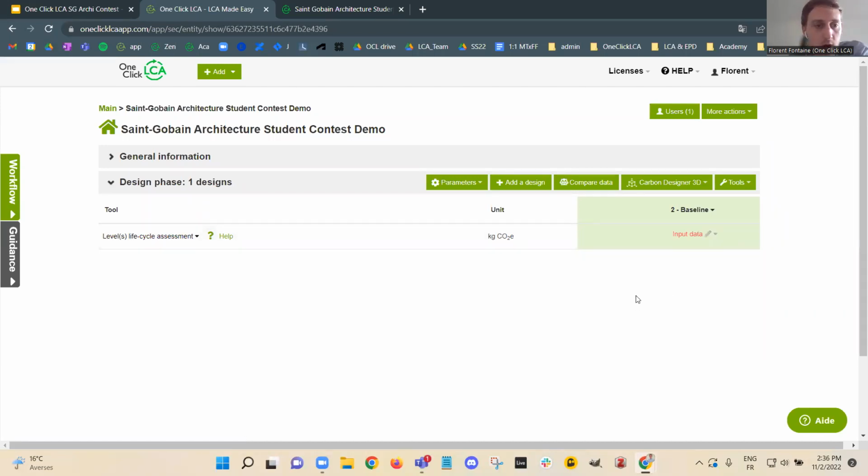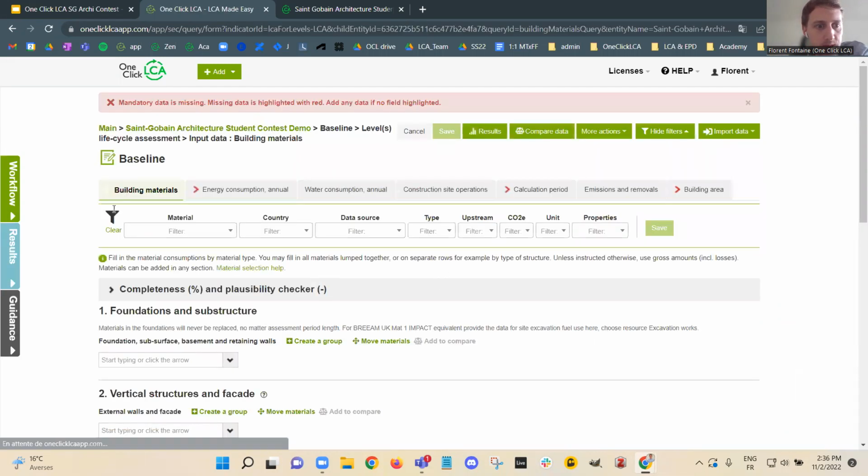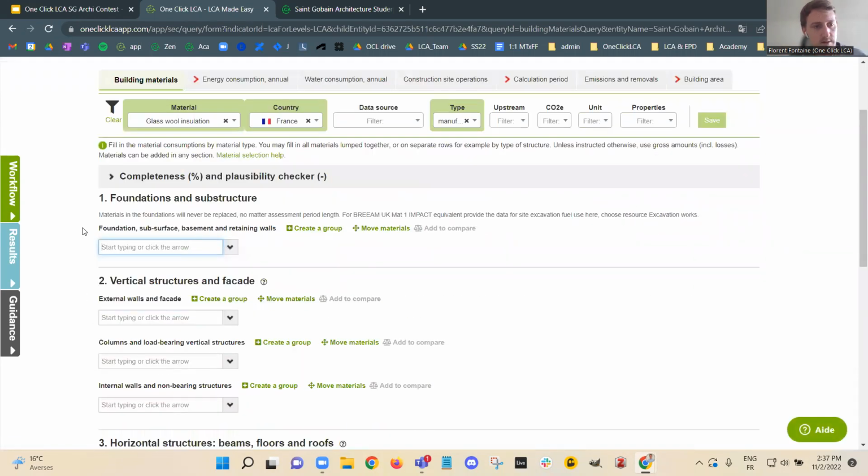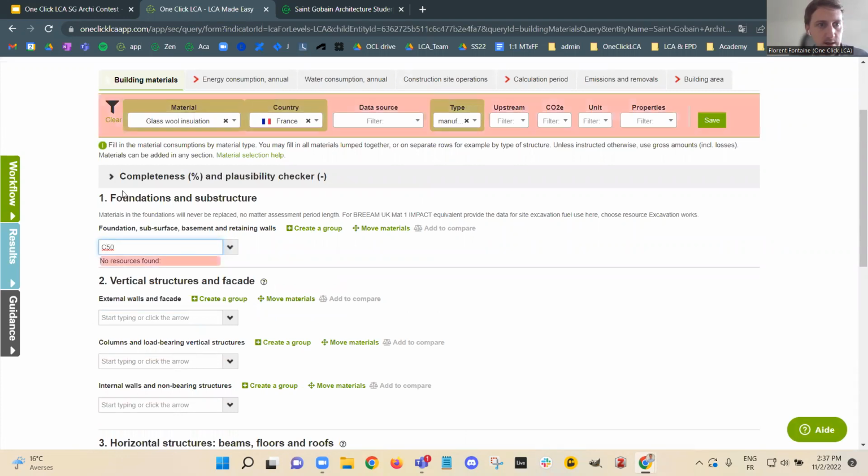So the goal of this manipulation now will be, for example, to apply first typical concrete to the foundations and to just create different alternative scenarios where we optimize this foundation. So let's insert some material. I will click on building material, and I go to the foundation category here. And I look for example for a C50.